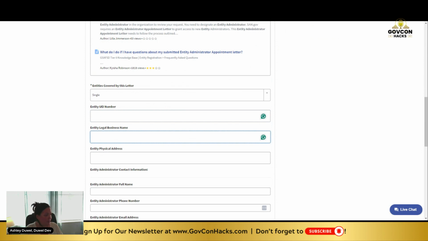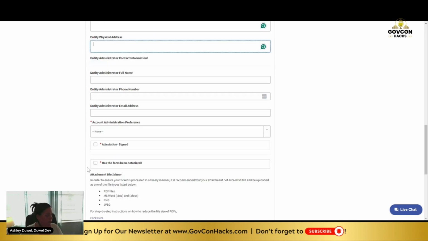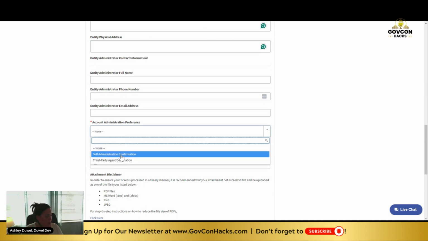Legal business name, entity physical address. Be sure there are no typos in these fields, because those are going to match up against what you have on your letter and what's on your SAM profile. So entity administrator, full name, phone number, email, and the administration preference.